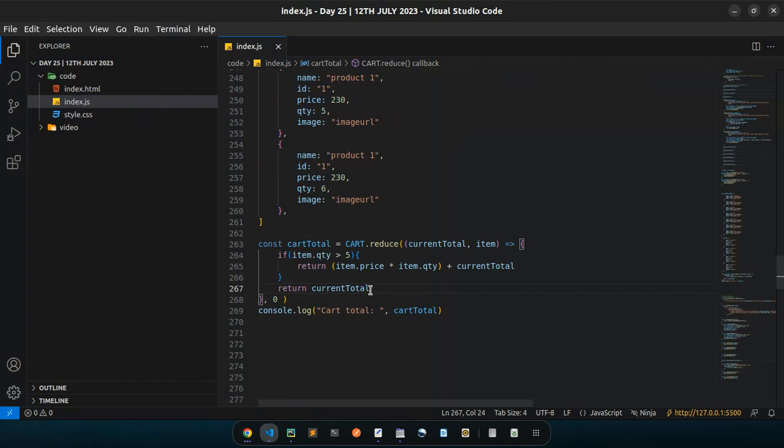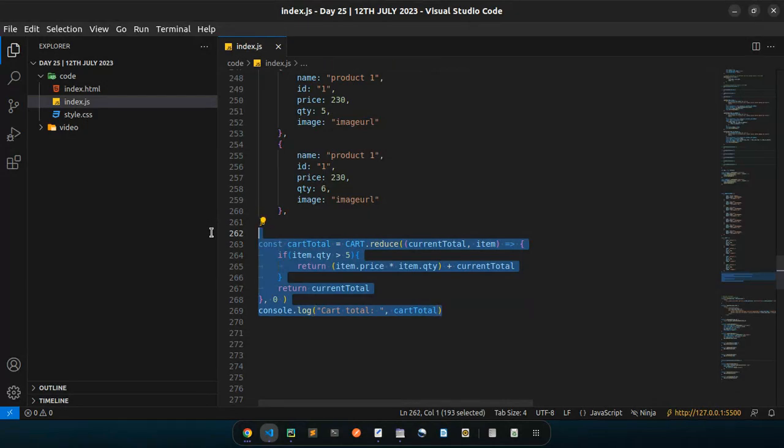So just only return if the quantity is greater than 5, calculate the current total. Otherwise, just return the current total. Otherwise, return the item price times the quantity with the current total. So that's how you use arrays, and where you use the signs. So use these greater than signs and less than signs with numbers only. Don't use them with comparing strings. It's not a good idea. I believe I've answered your question, John.